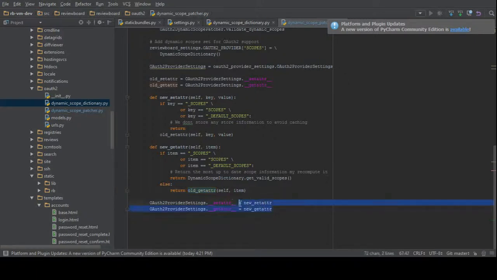Then this is the monkey patching part, where I actually assign the new getter and setter to the true getter and setter of our two provider settings.